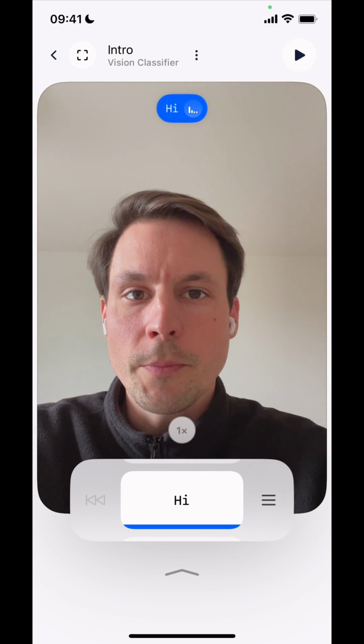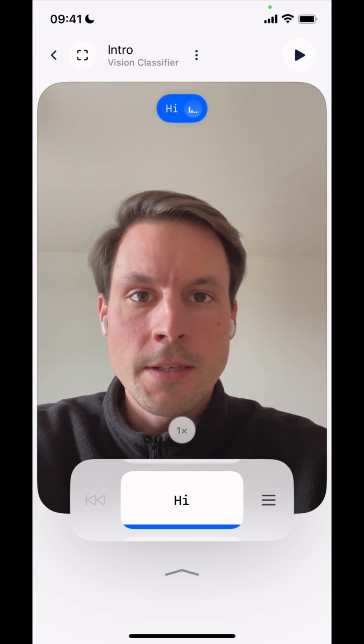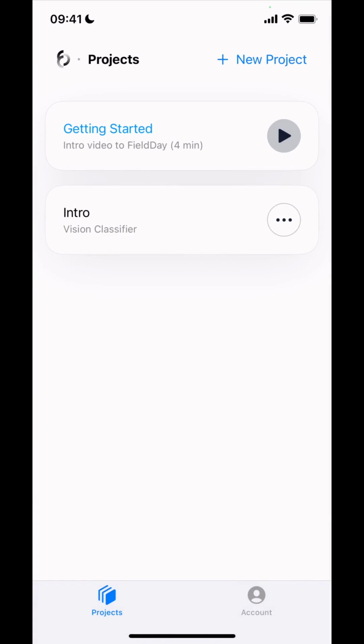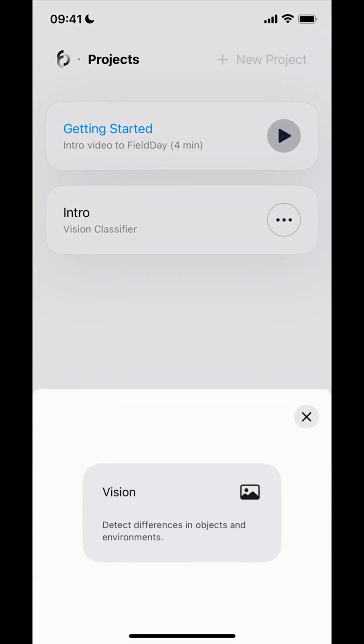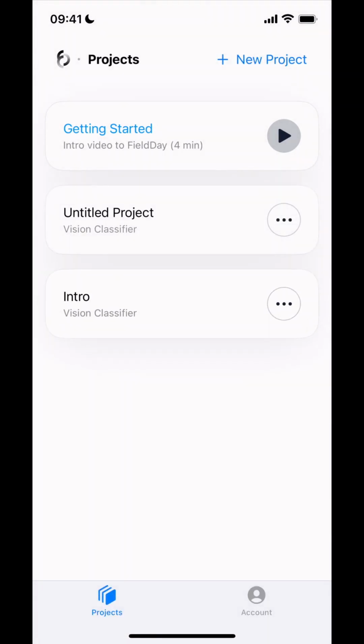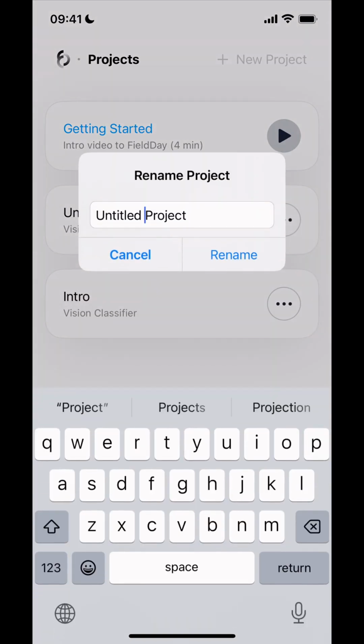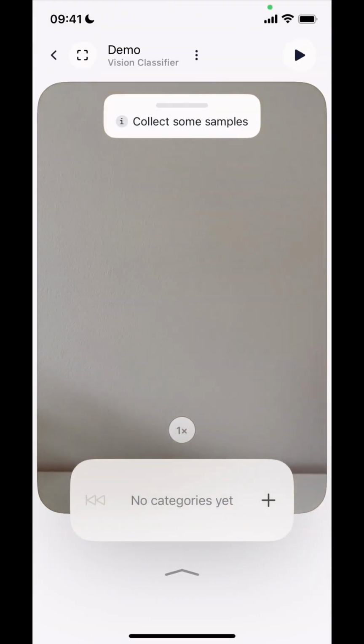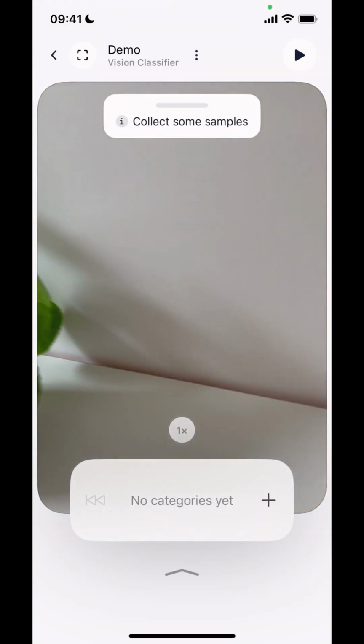I'm going to show you how to create a project, define your categories, collect some data, and train your first model. So on the homepage, you tap New Project, Vision. Here on the dot, you can rename your project. We'll call it Demo. And when you tap that, you enter the workspace.